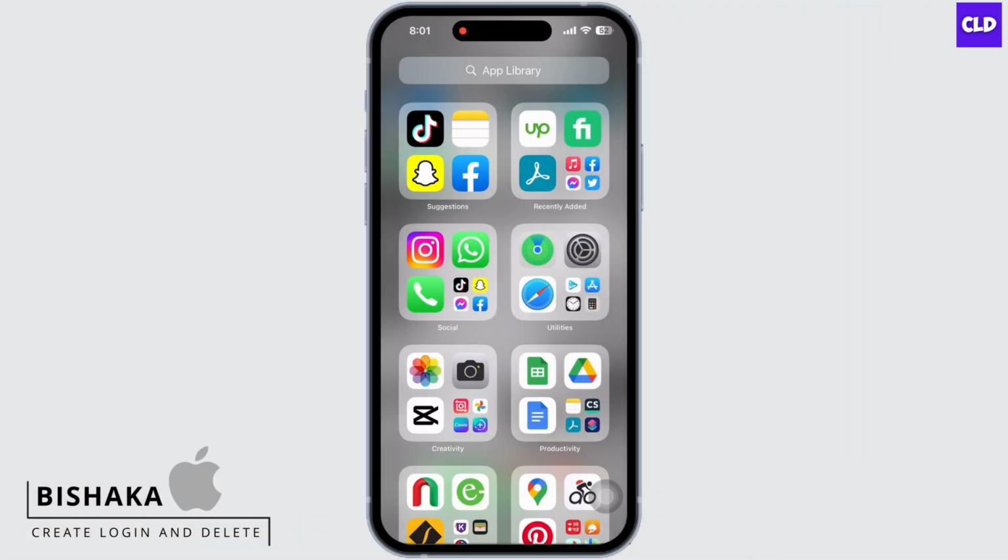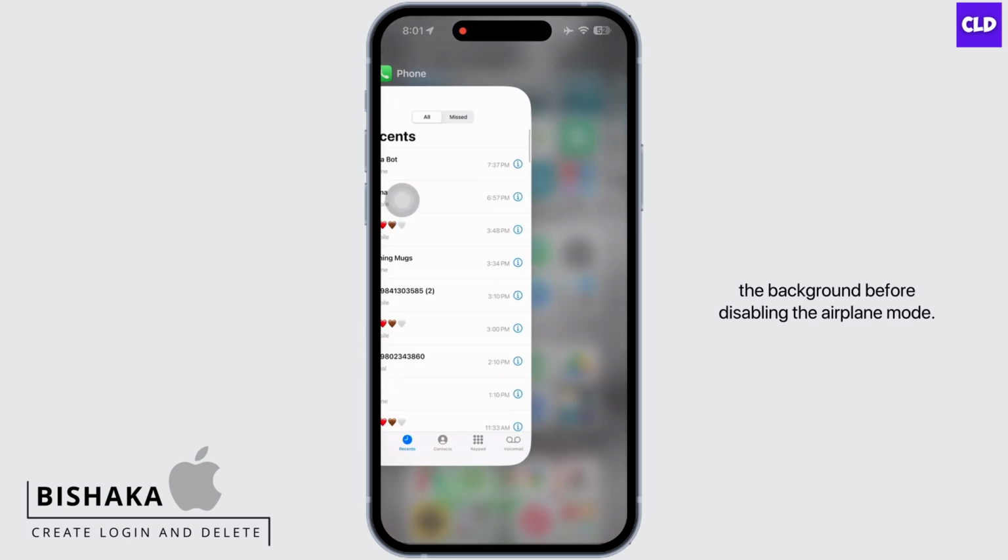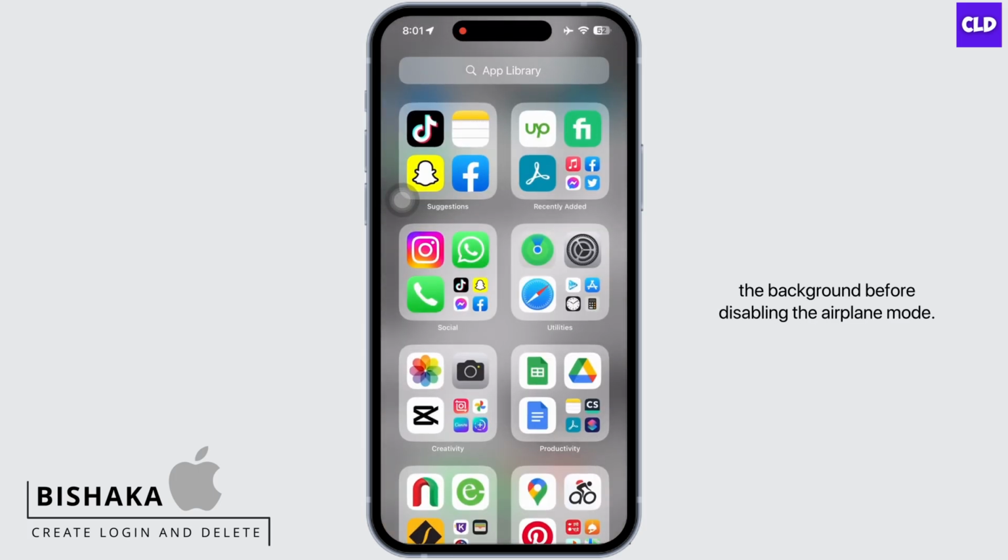Let's get right into the tutorial and fix this. Scroll down from the top right of your screen and you will be led to the Control Center. Enable the airplane mode and wait for a minimum of 60 seconds, and also close all the applications running in the background before disabling the airplane mode.